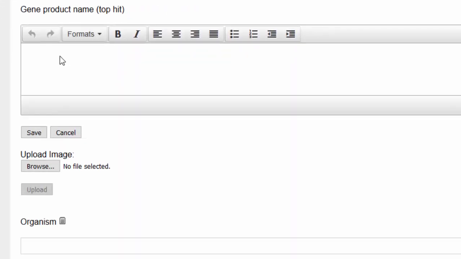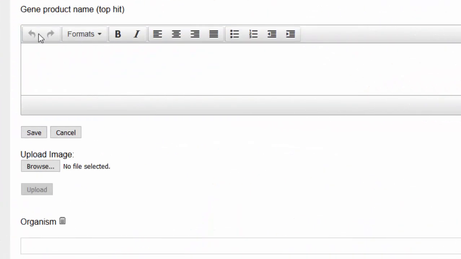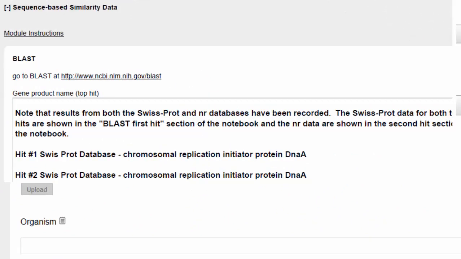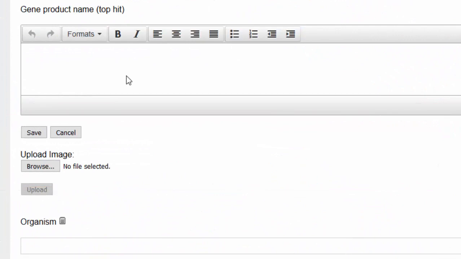Now the gene product name, if you check the key that I've provided to KSED 0010, you'll note that they dealt with this in a particular way. They have a note that says, basically, in this first hit, or gene product name top hit, they actually include two. And because SwissPro is more reliable, they're going to include information about the top two hits.